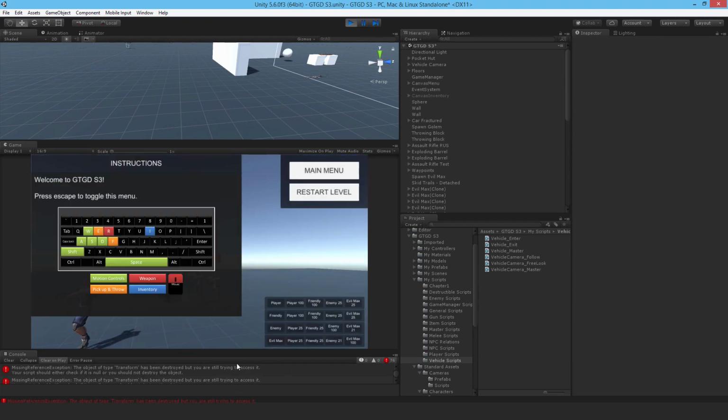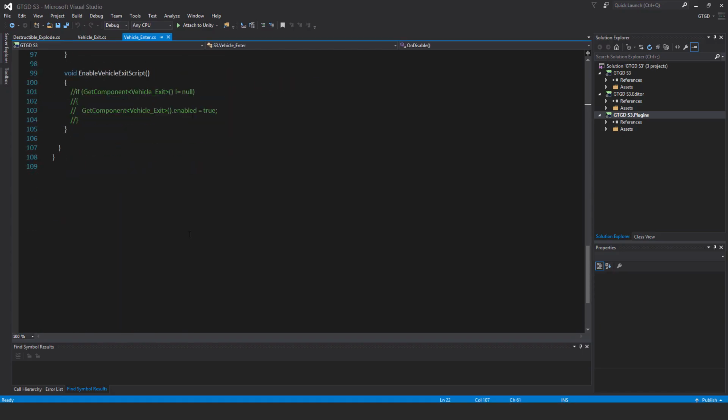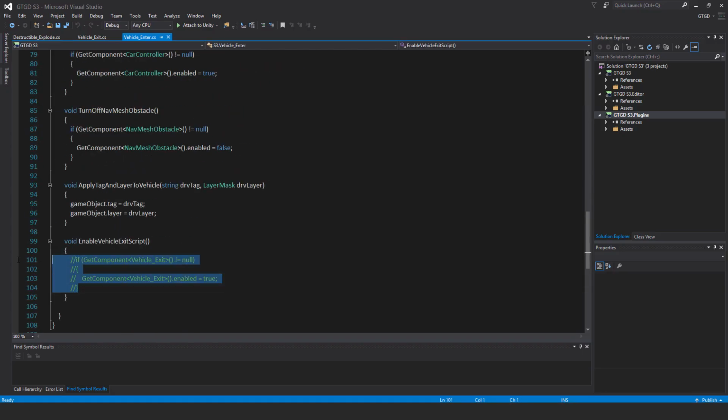Okay, so you know what all these errors are about. You remember in the last video I told you I might forget to uncomment that code? Well, that's exactly what I've done. I've forgotten to uncomment this code, and no wonder it's not working. It's never gonna work. So uncomment that.